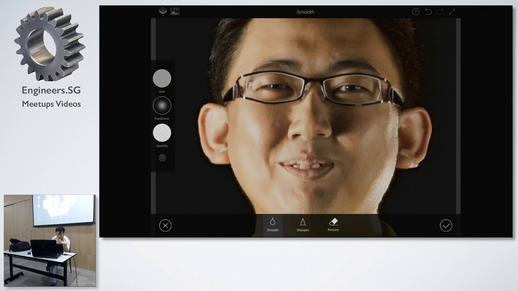Sharpen is also probably not the best tool that you want to use. If I try to sharpen any area here, it doesn't create a very realistic looking sharpness on the skin. So I'm just going to use the restore brush to restore the skin back to the way it was. But if I were to choose between the two, I would say smooth works a little bit better than sharpen. Which is why I'm not going to spend a lot of time on this, because honestly, I don't think you guys would spend a lot of time using smooth and sharpen.